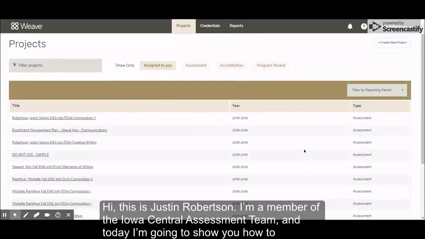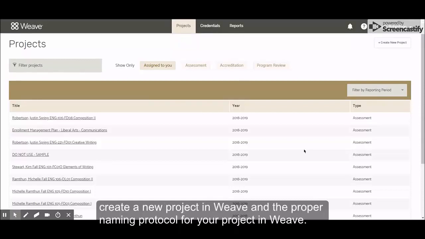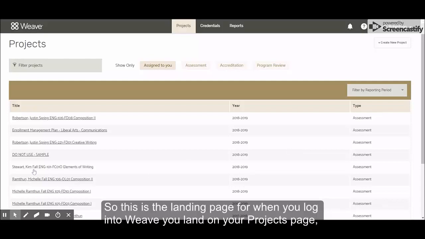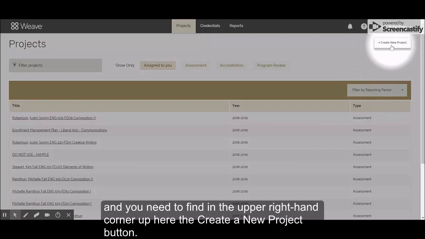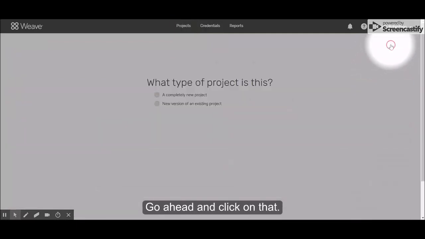I'm a member of the IowaCentral assessment team, and today I'm going to show you how to create a new project in Weave and the proper naming protocol for your project in Weave. So this is the landing page for when you log into Weave. You land on your projects page, and you need to find in the upper right-hand corner up here the Create New Project button. I will go ahead and click on that.